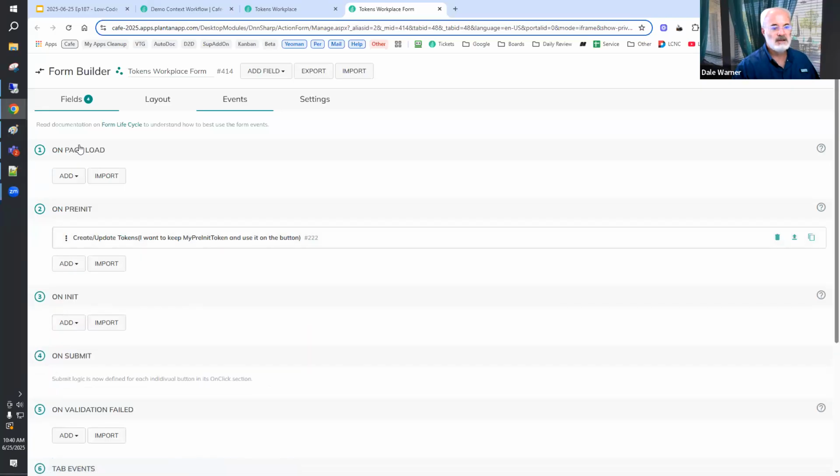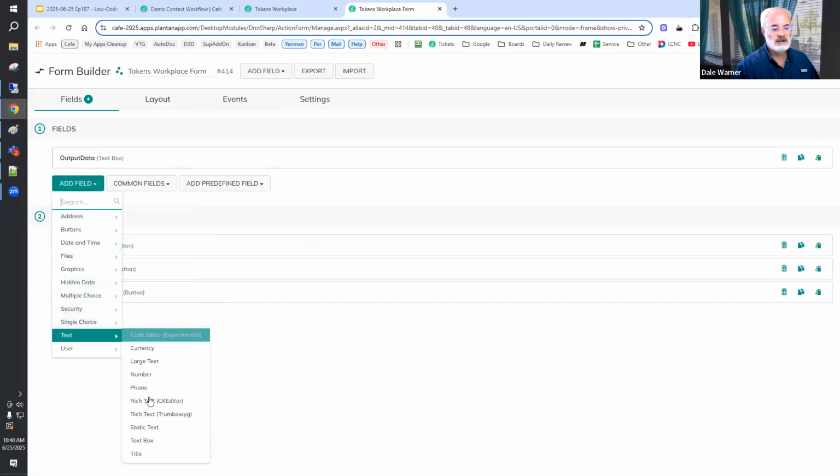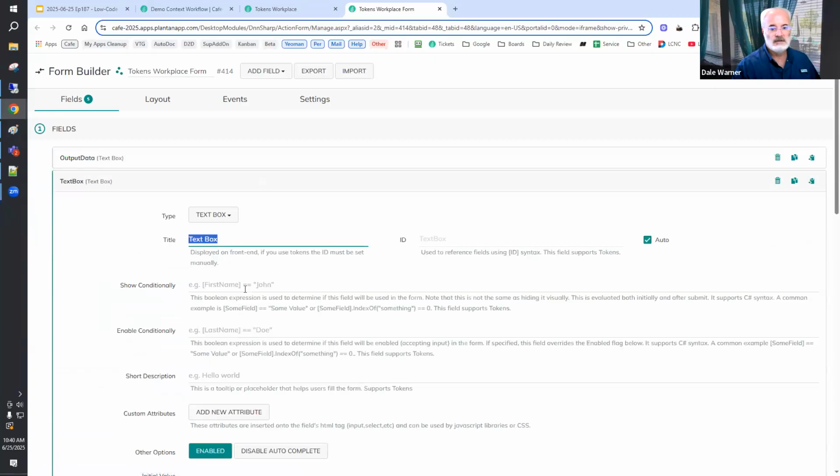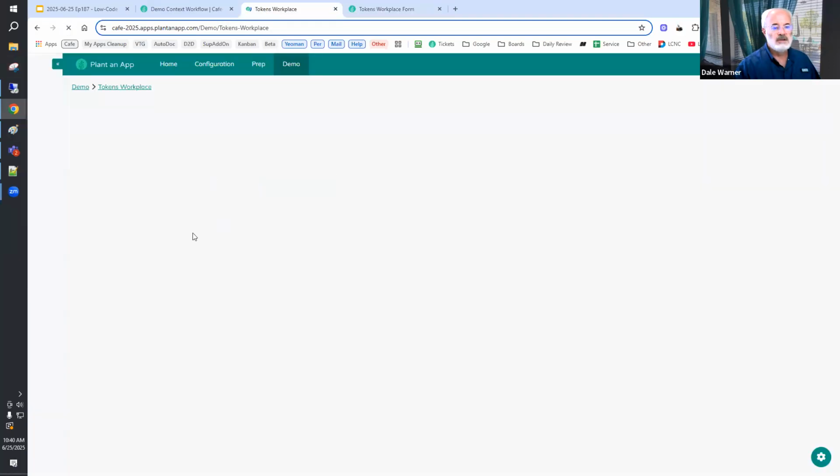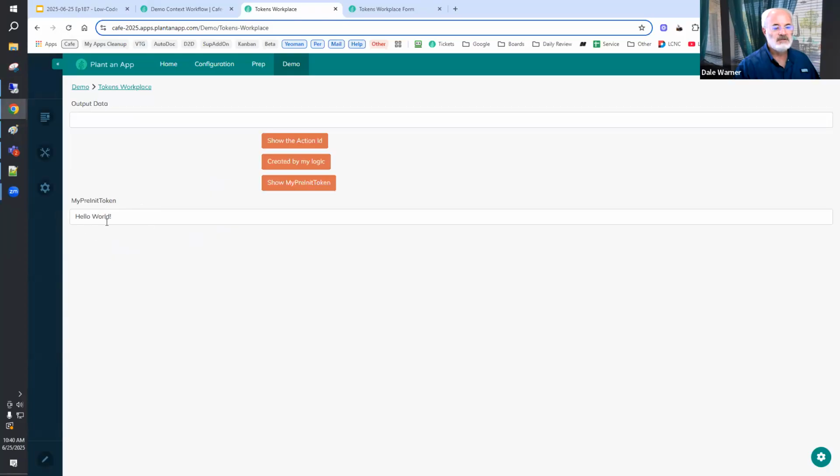If I create a text type field and call it my pre-init token, then when I refresh the page, it exists as a place so that when the init event runs, it's stored on the form, and so now we see it. When I click the Show My Pre-init button, which should take this value and put it here in output data, it does, it works.